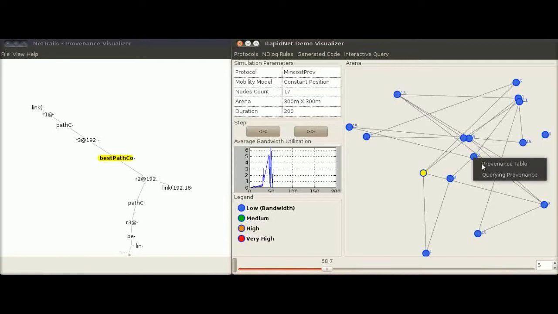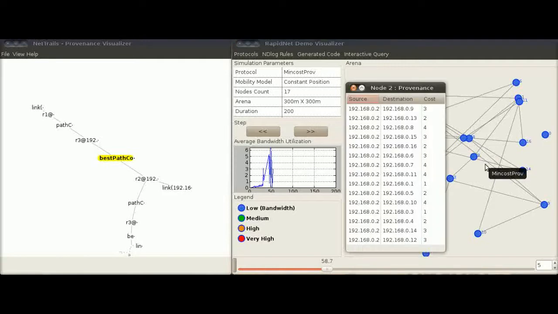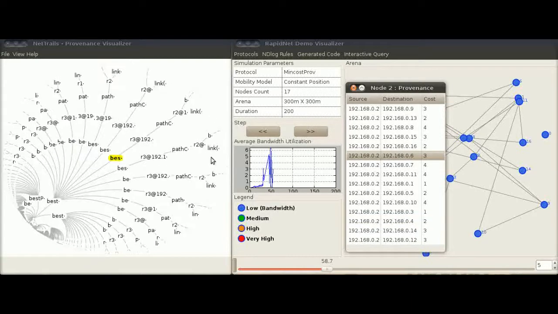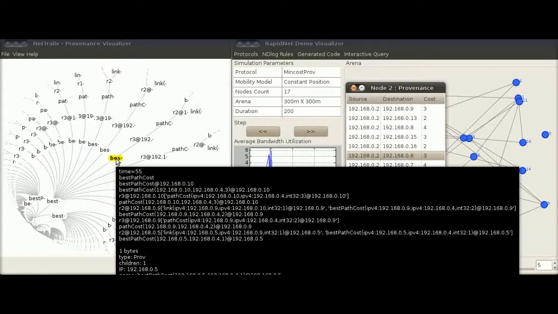We can also select individual nodes in RapidNet visualizer. Upon clicking on a node, you are able to see the provenance table for that node. If you double-click on individual entries in the table, it will put the selected tuple in the center of Provenance visualizer. If you double-click on another entry in the table, the Provenance visualizer will change the focus accordingly.